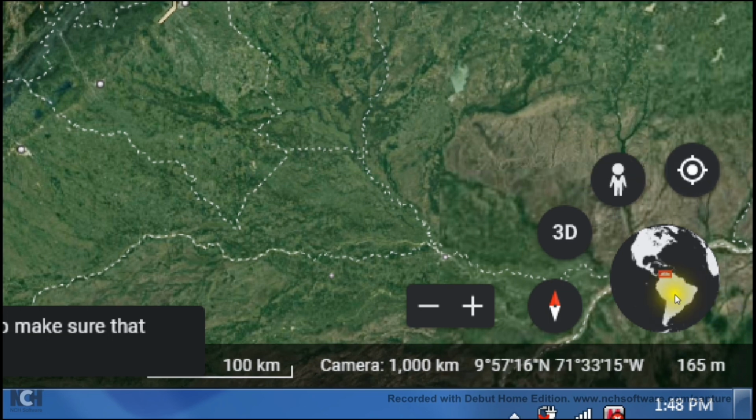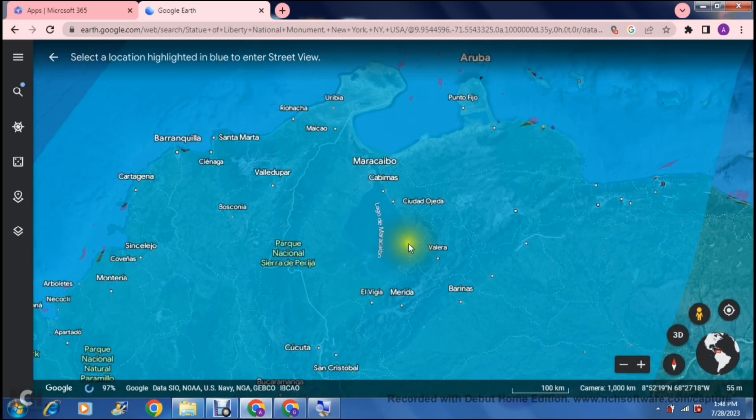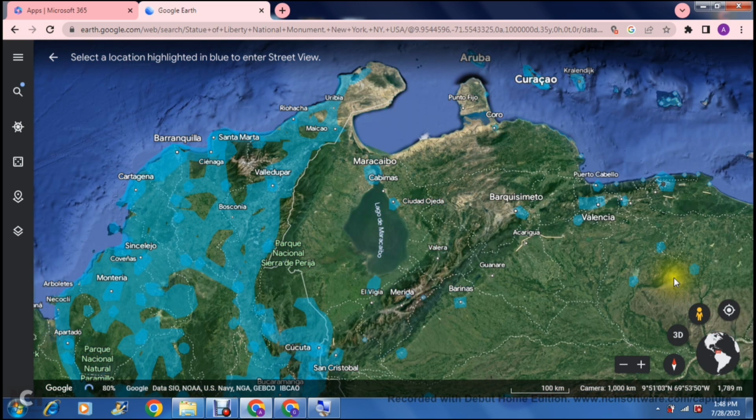Then we have, of course, I'm sure everyone is familiar with Google Street View. Now, once you tap this, you will get a few blue lines and blue dots around on your map, and this basically is an area where you can click down onto those areas and you can have a street view of that specific area. Now we're going to unselect that, and then you have a 3D view.